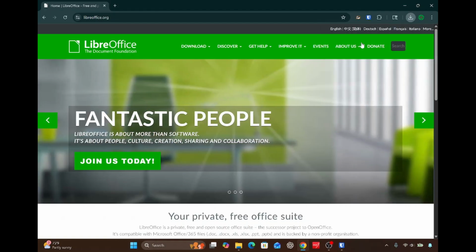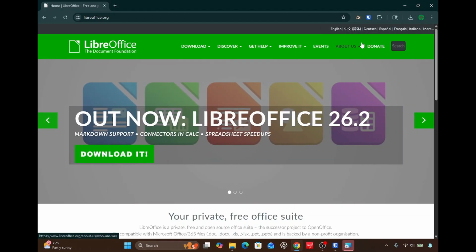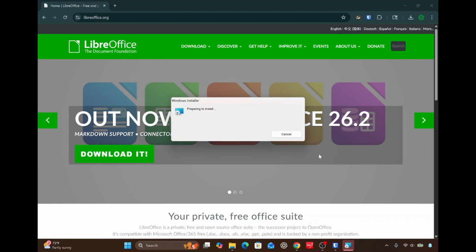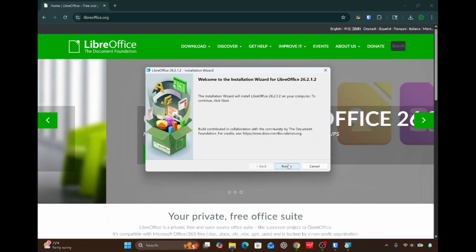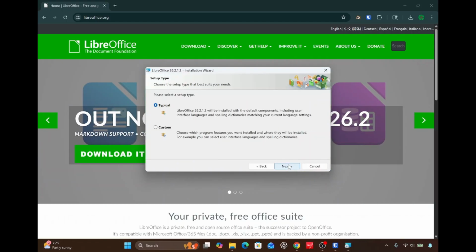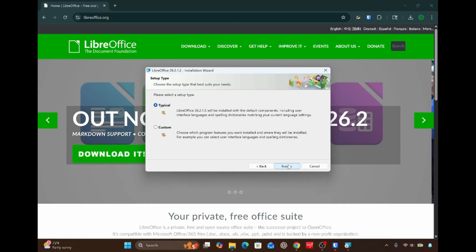Okay, this time we're going to double click from here. We're going to install LibreOffice. At the time of this recording, the LibreOffice version is 26.2.1.2. Okay, we're going to click on next. We're going to do typical.